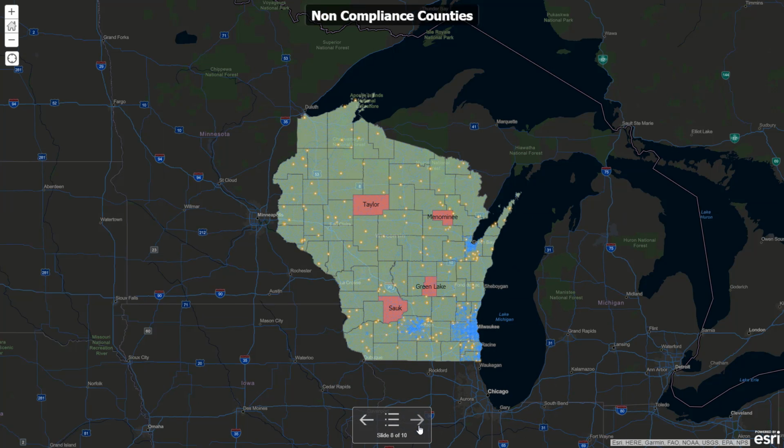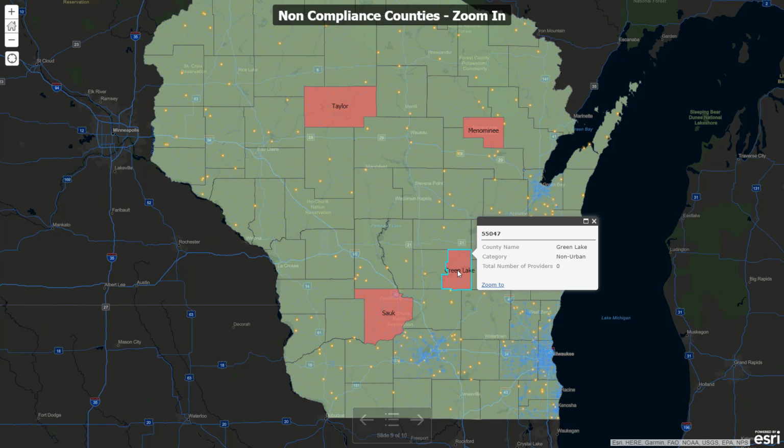Also, we can identify which counties are not in compliance with the minimum number of providers. So here, for example, we can see that Sauk, Green Lake, Menominee, and Taylor don't have any provider in their territory. If I zoom in, you will see that Green Lake, which is a non-urban county, has 0 providers in the area. According to the standard, we need at least 1 provider here.